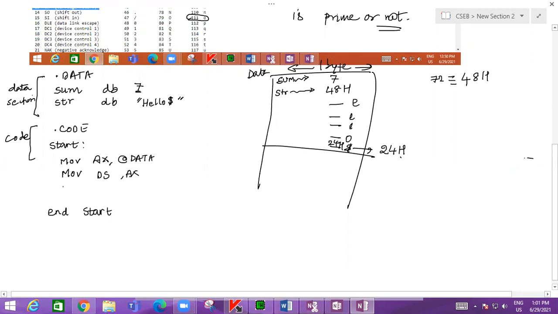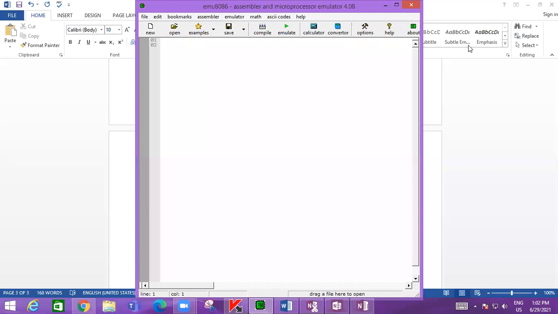Next, what we can do, let us say we want to see memory. So we'll write this code, okay, and see what happens. So now we'll write the code as discussed. Initially we'll specify the data section, the code section, the starting and ending.